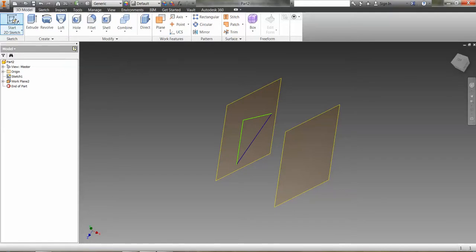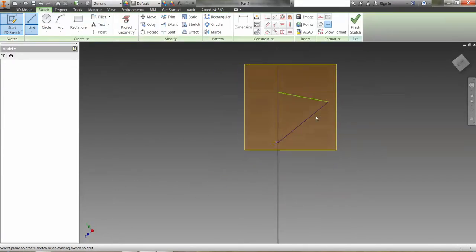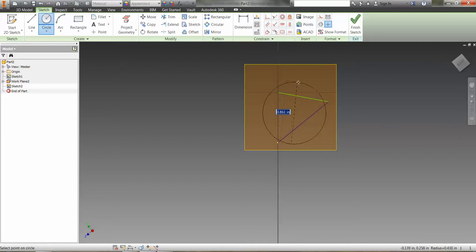Now, I'm going to start a sketch on the new plane here. When I get on, I can select it by clicking on the edge. And now I'm going to use this to draw a new sketch here. Make it about that size.